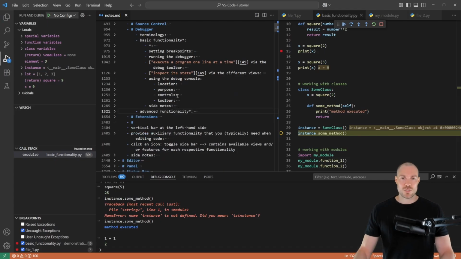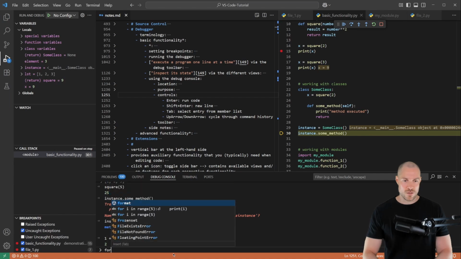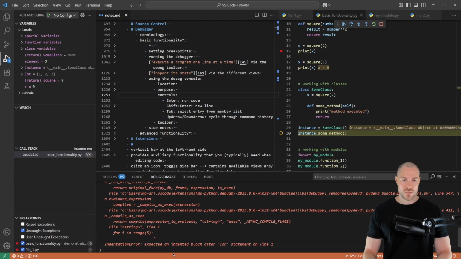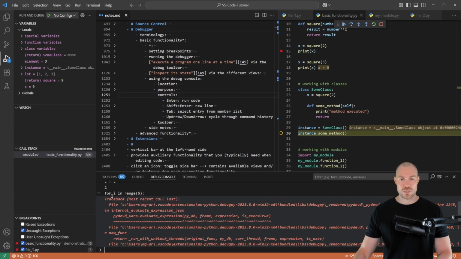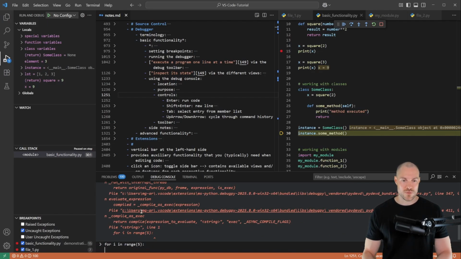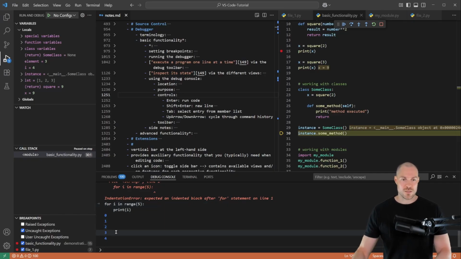Then the controls for the Debug Console are as follows. If you want to run code, simply press Enter. If you want to get to a new line, then you need to press Shift Enter. So for example, if I write here for i in range 5, and now if I press Enter, then we get this error because it tries to execute this code. So if you want to get to the next line, you have to press Shift Enter, and then here you can write the print statement. So if I execute that, then this now works.